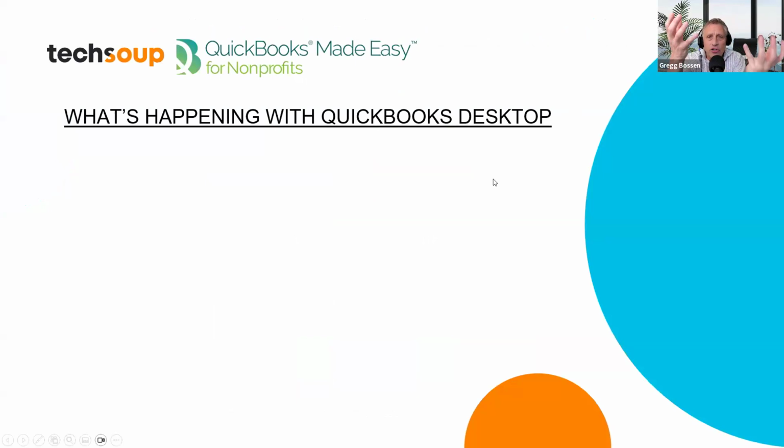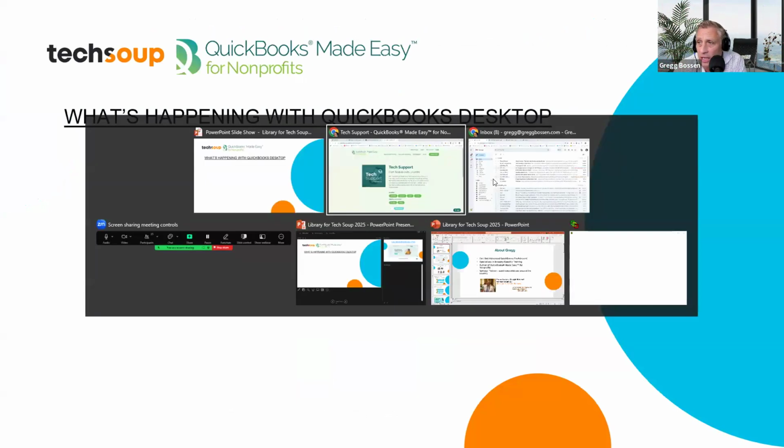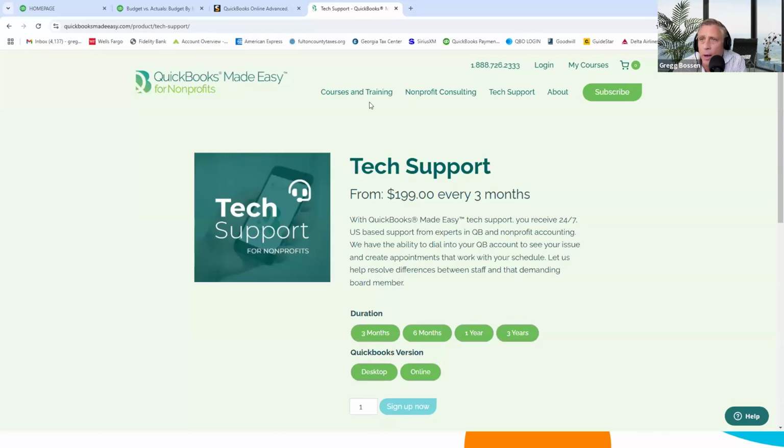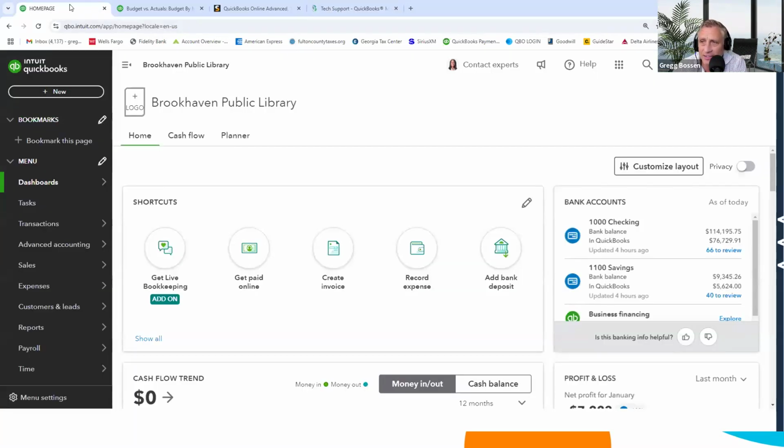There are two types of QuickBooks. There's QuickBooks Desktop, and then there's QuickBooks Online. I'm going to go to QuickBooks Online right now. QuickBooks Online looks like this. It's cloud-based software, whereas QuickBooks Desktop is on your computer. Oh wow, Crosby uses a spreadsheet. Oh boy.